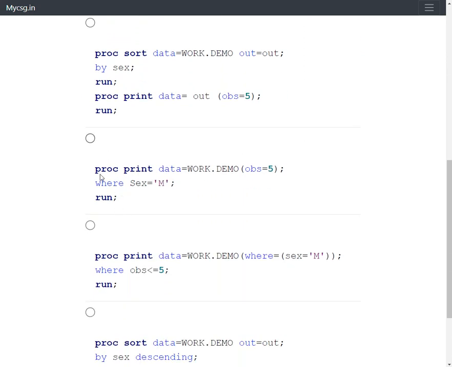The second option says proc print data equal to work.demo, OBS equal to 5, followed by a where statement and then a run statement. Whenever we use a where statement within a procedure, only those records which meet the filter condition provided would be processed. And then we have the additional OBS equal to dataset option. The OBS equal to option specifies the number of observations that has to be processed. When we specify a value of 5, it means process till the fifth observation.